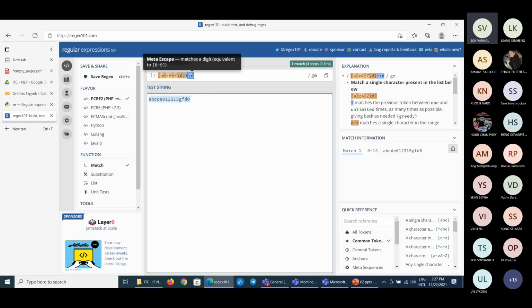Backslash d represents only one character. But the character can be any digit from 0 to 9.